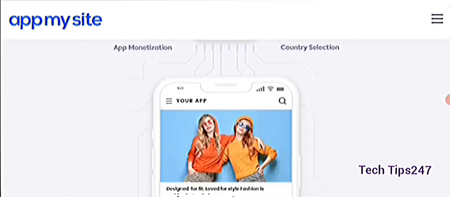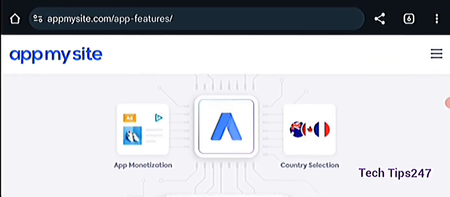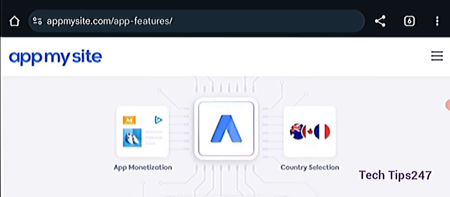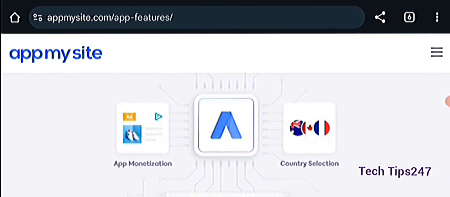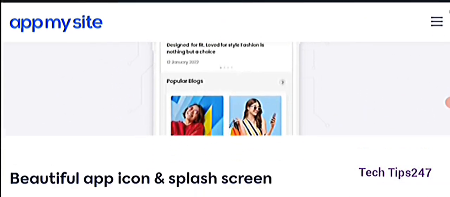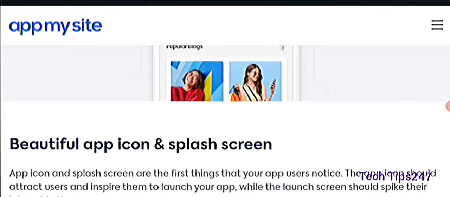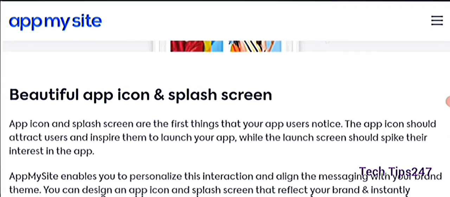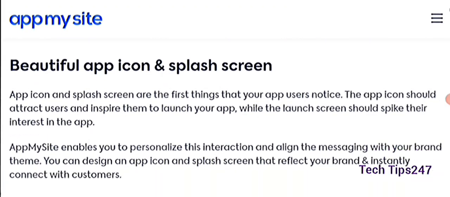So you can monetize your app. It has the features of app monetization. You see it, app monetization here. So it has a country selection. See how the thing is. It also has a beautiful app icon and splash screen.